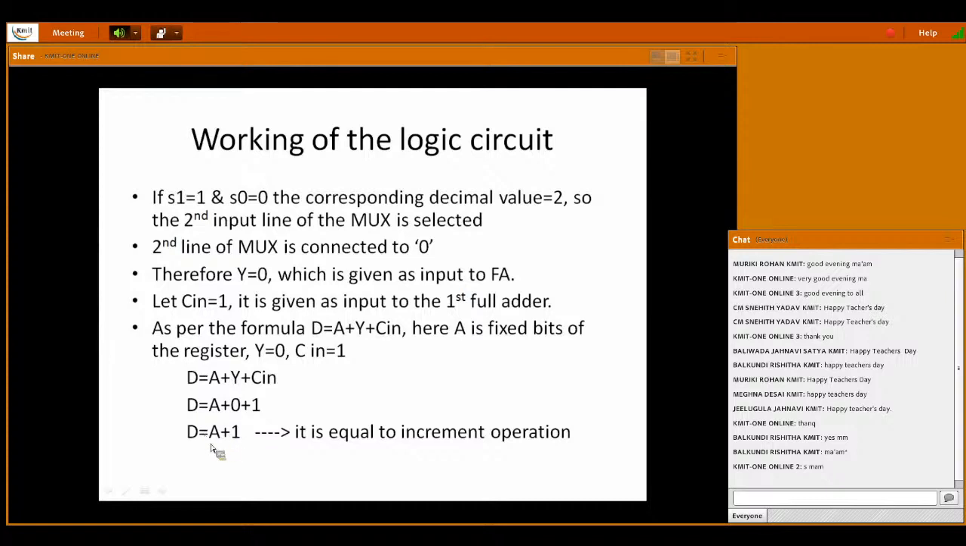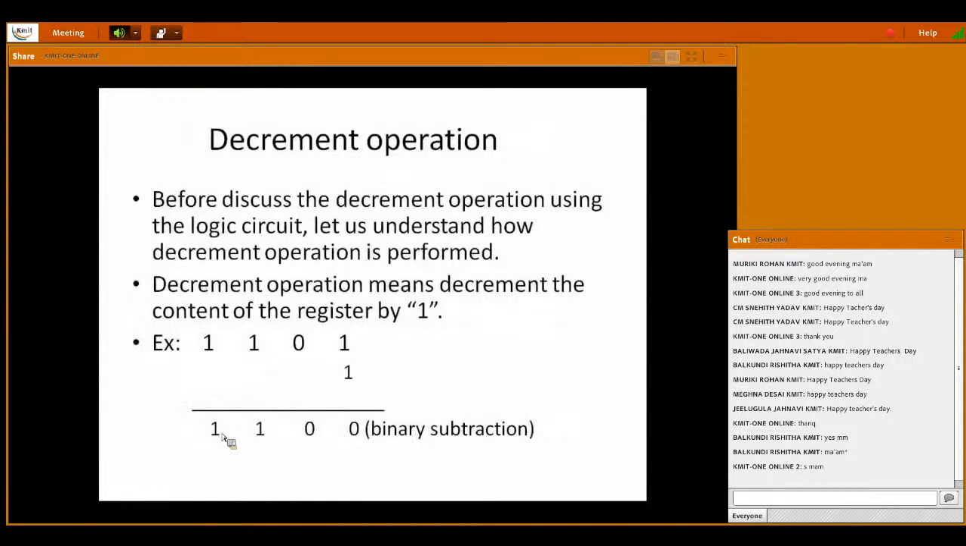A plus 1 means adding 1 to the content of register A, which is equivalent to the increment operation. If you add a 1 to the content of the register, we call it an increment operation, right? So when you select S1 and S0 as 1 and 0, and Cin as 1, the given circuit will act like an increment circuit.